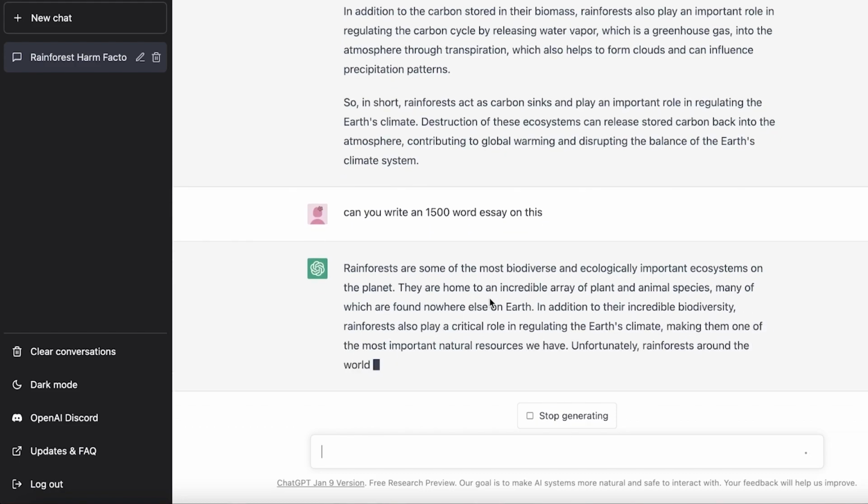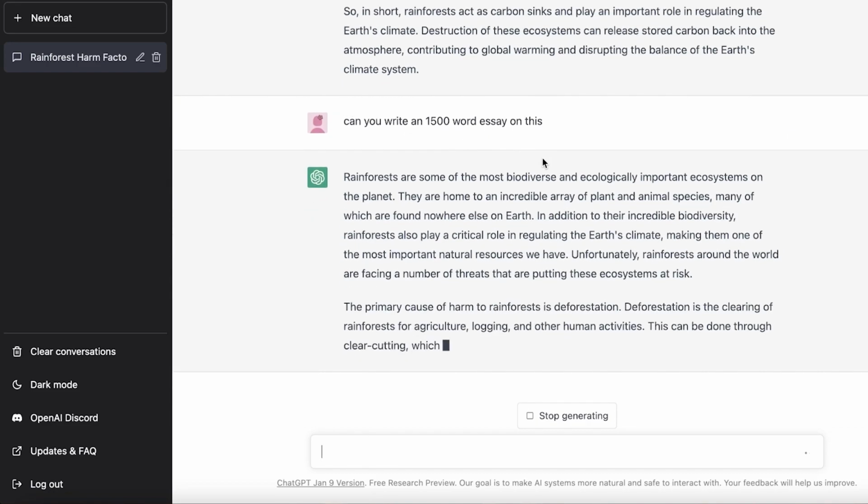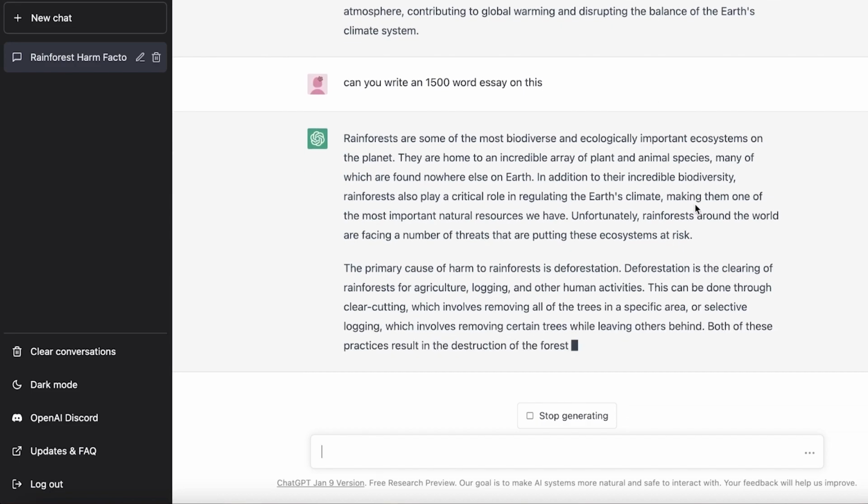The AI has just now processed our request and it is beginning to write our 1,500 word essay on this. You can see it's going ahead and you don't even have to do anything at all.